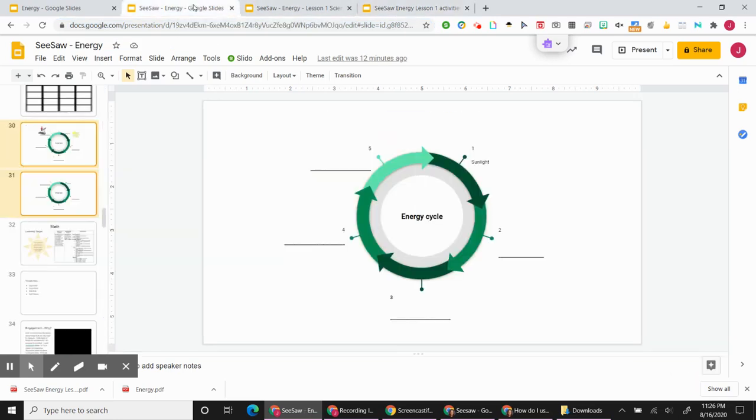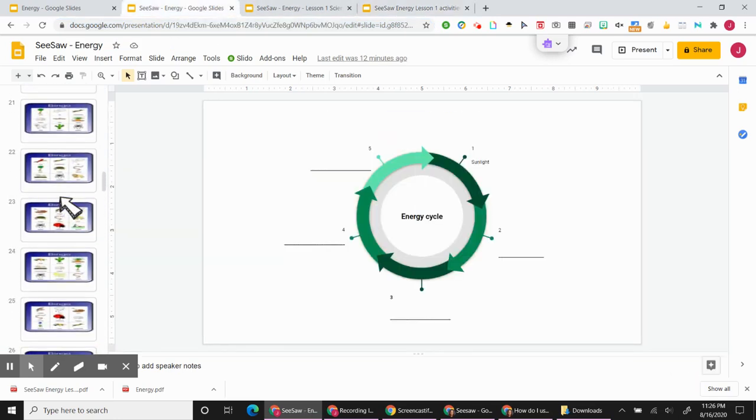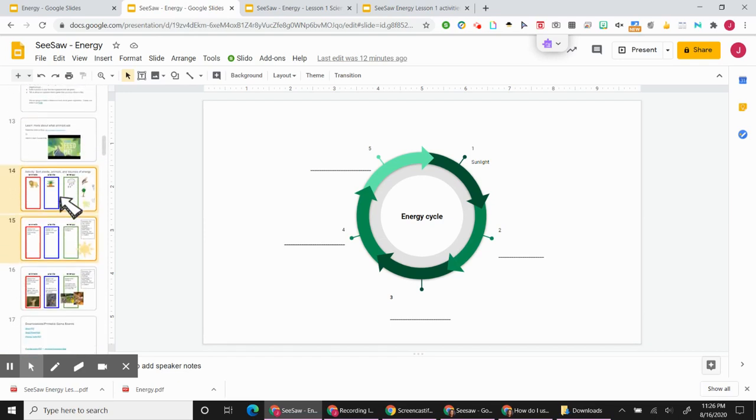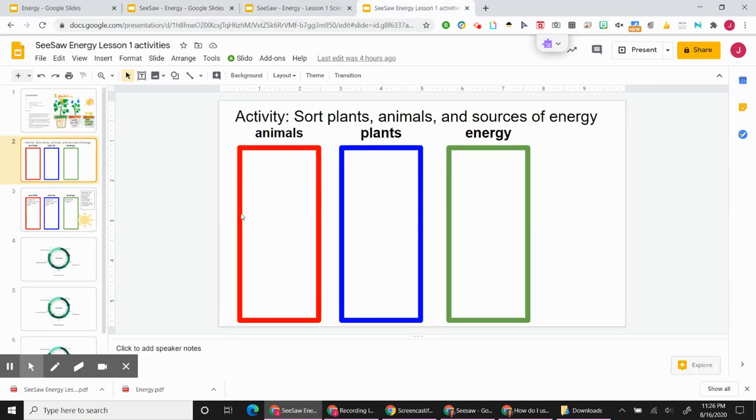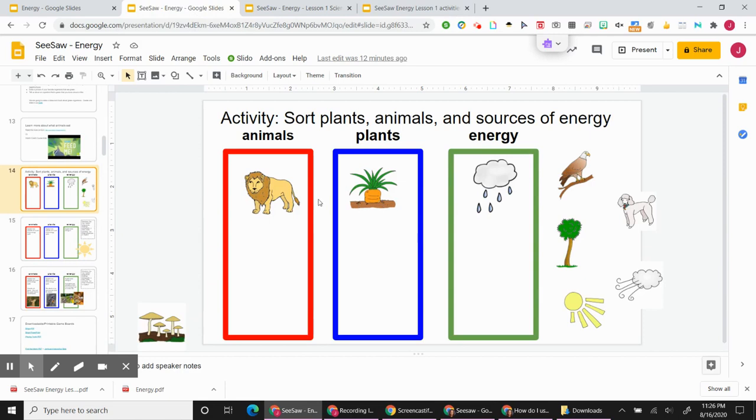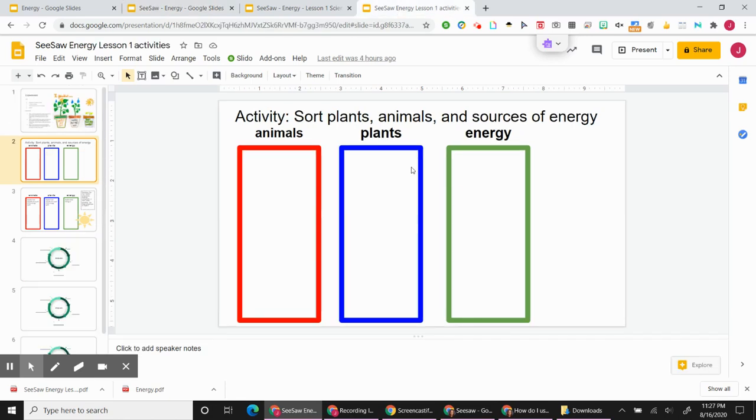Now you'll see over in this version that I already had movable content in here. So when I went into my energy lesson, I had to delete those pictures because this activity is going to become an immovable activity when I put it into SeeSaw. So if these images were here, I would not be able to move them in SeeSaw. This is going to be locked in place.